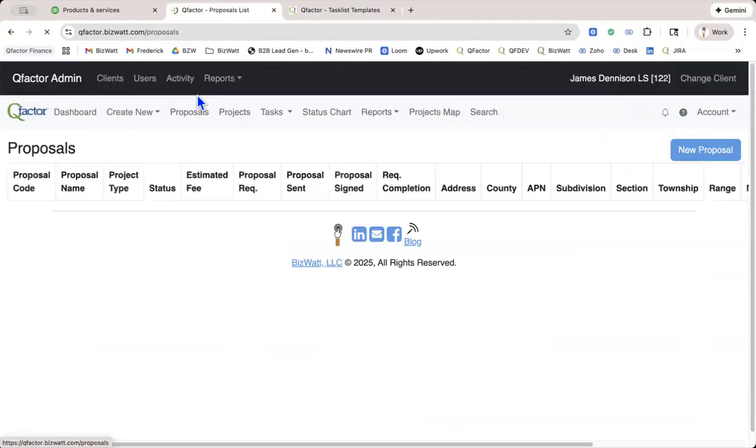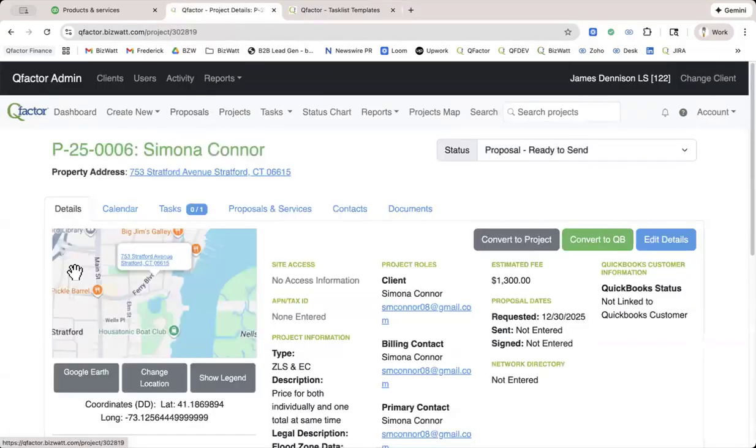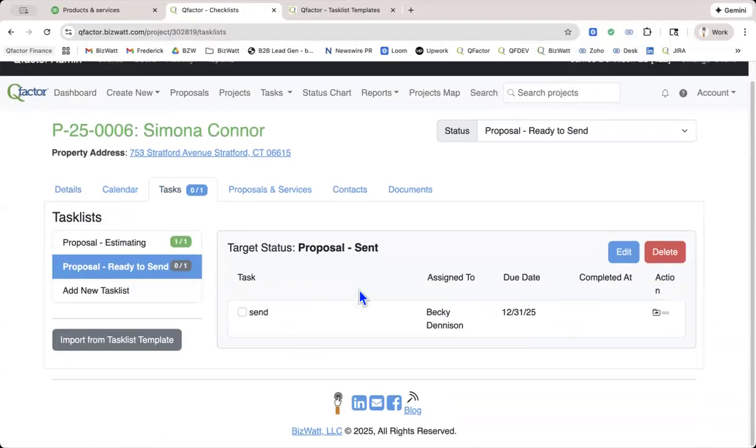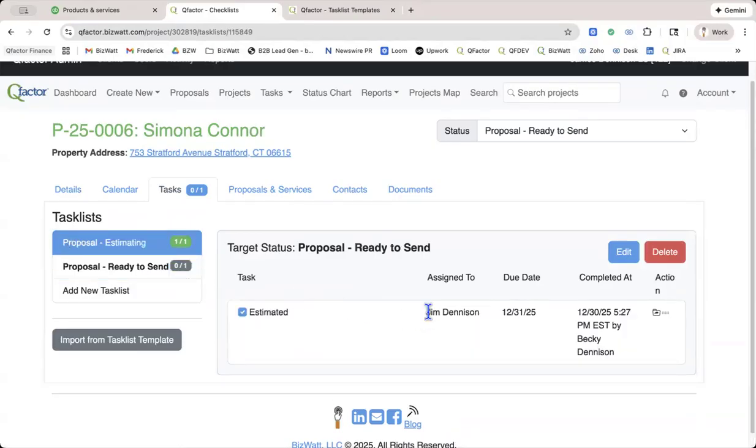So we can go back to our Simona one and pull in a task list. I see you added a task. Excellent, so you figured that out. When you send it, you would just click it as sent. So it looks like you did it for the estimating. Jim was assigned to it. He completed it a day early. Way to go, Jim.